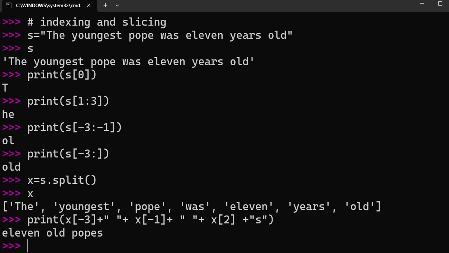Then most important is the string methods. Can we perform string operations now?